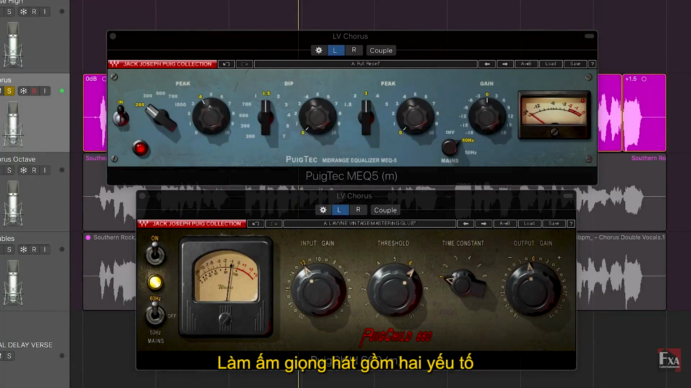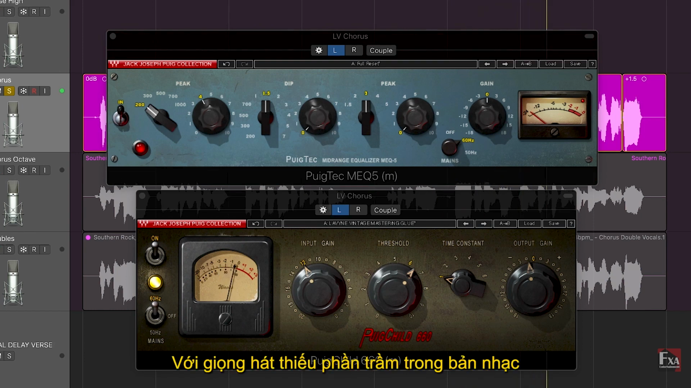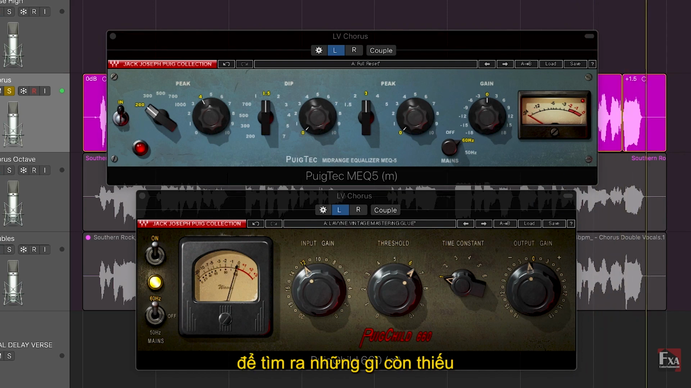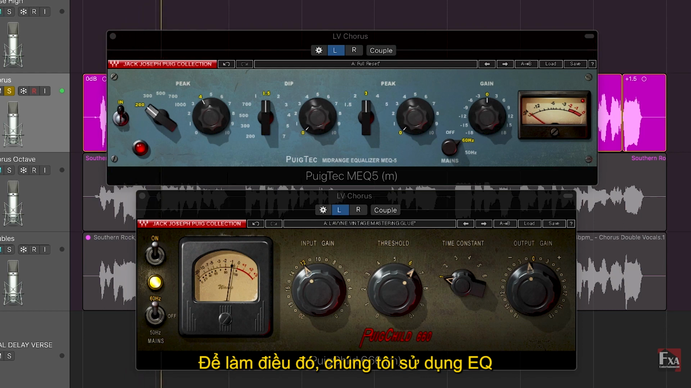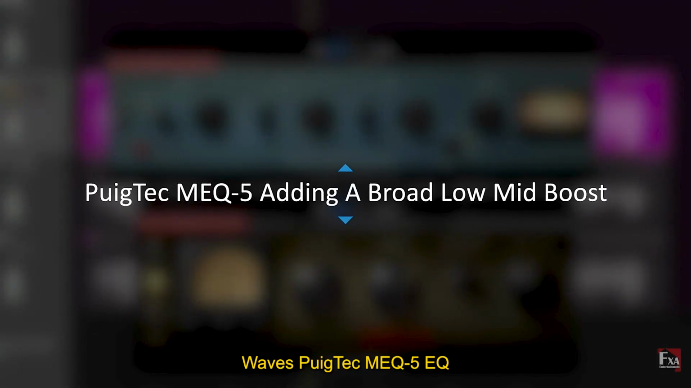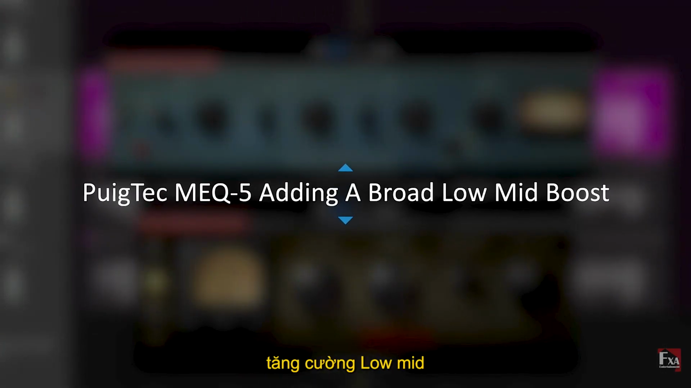The warmth section consists of two components, a low-mid boost, A, and a compressor, B, after that. With the vocal sitting a little low in the track, we need to develop a feeling for what's missing. We do that by adding frequencies using EQs, starting from the low mids. Waves Pultec MEQ5, adding a broad low-mid boost.